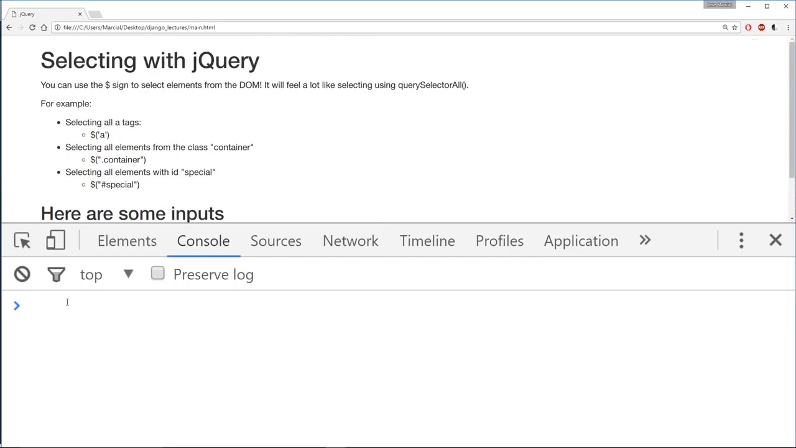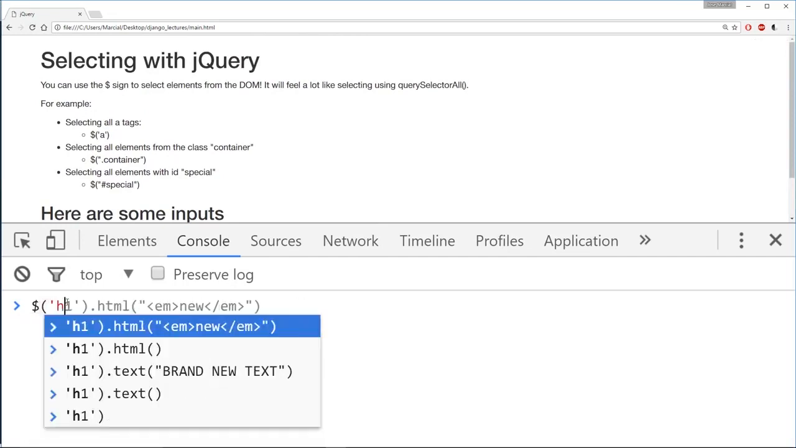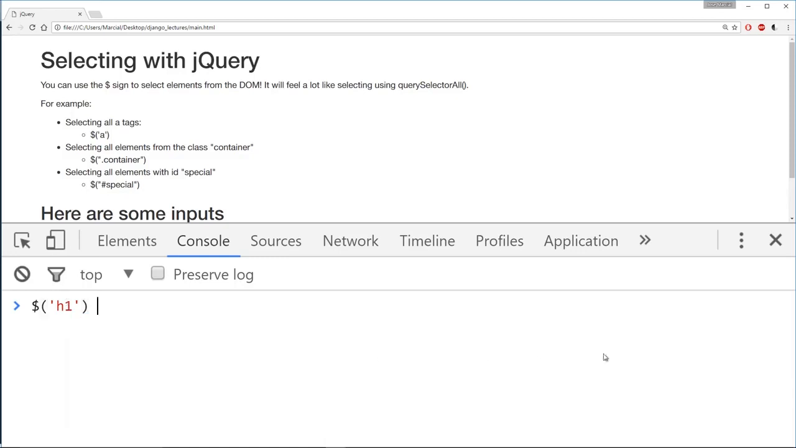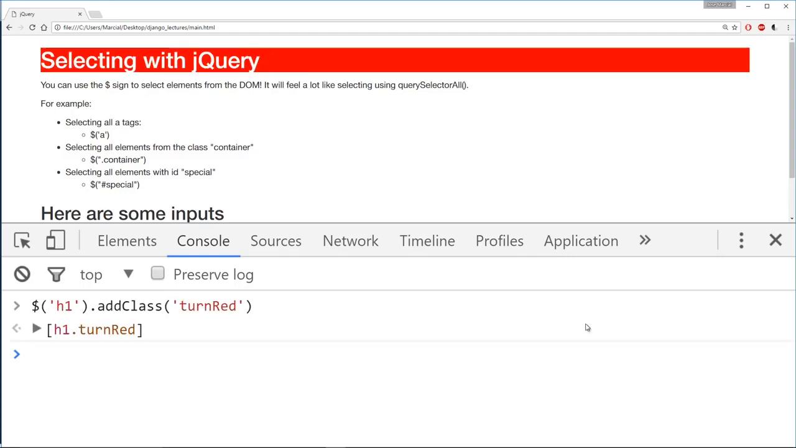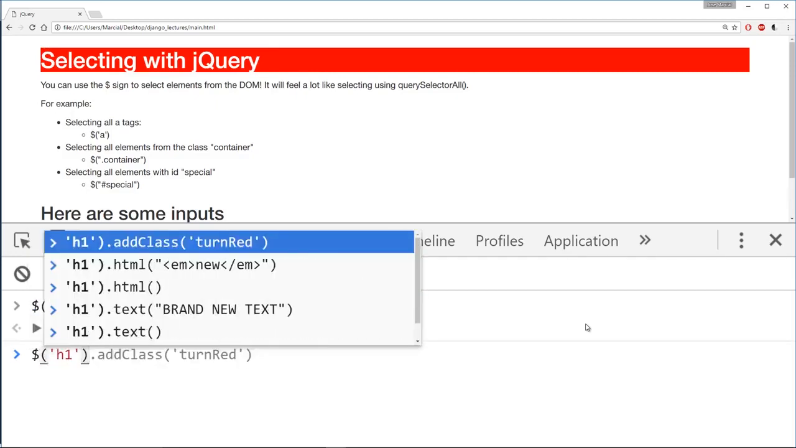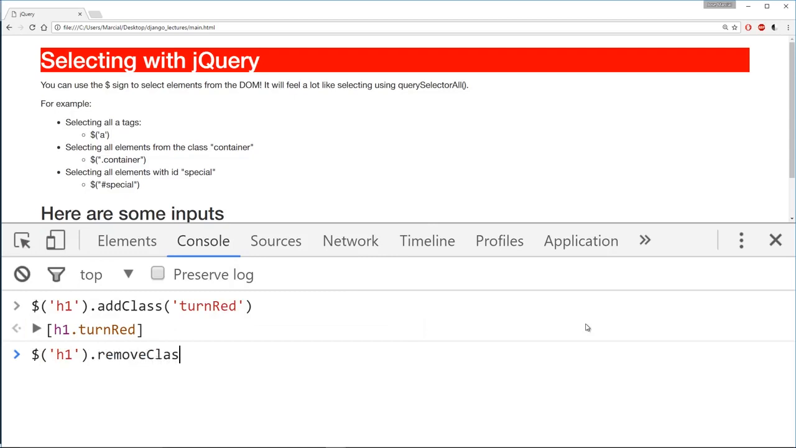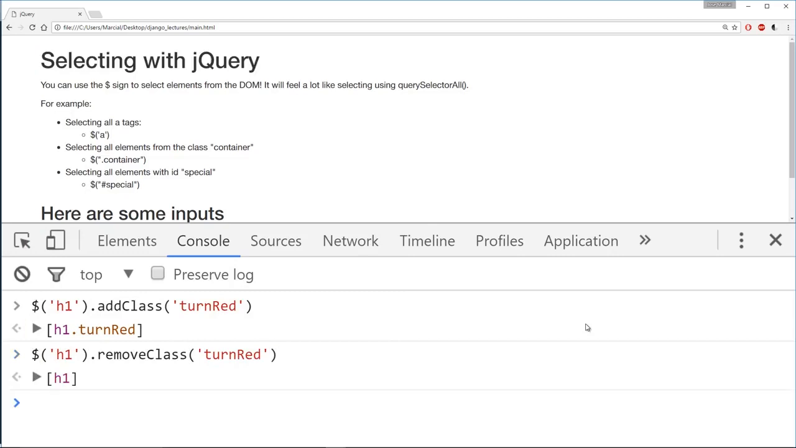All you have to do is have a $ sign here, select something, so let's select the header. In this case it's H1, and then if we want to add a class, all you have to do is call addClass, and then the name of the class. So let's say turn red, and there we can see it turned red. If I want to remove a class, it's a very similar process. Call H1, and then call .removeClass, and then we can remove turn red.